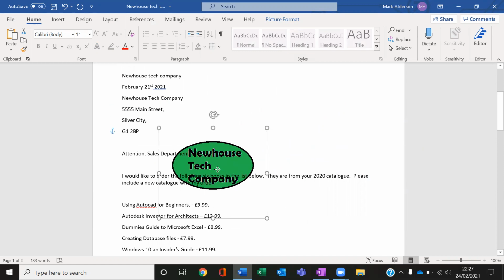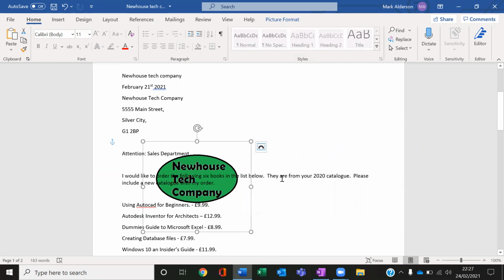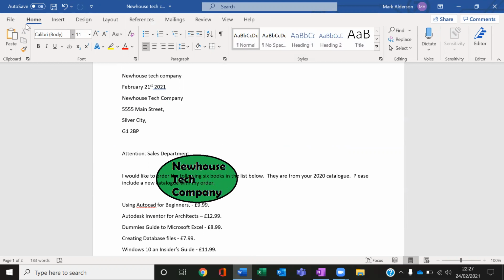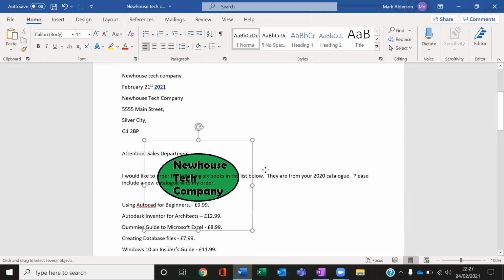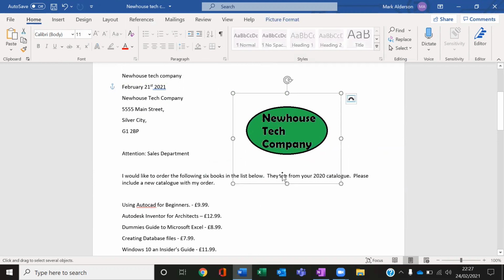If you get to a situation where the graphic is behind the text and you can't select it because the text is in front of it, look like this, and I can't hold my graphic. Look, on the Home tab, there's an option here that says select, and you can select all or an object. Select an object allows me to then pick up the graphic again. So if you get in that situation, Home tab, select object.